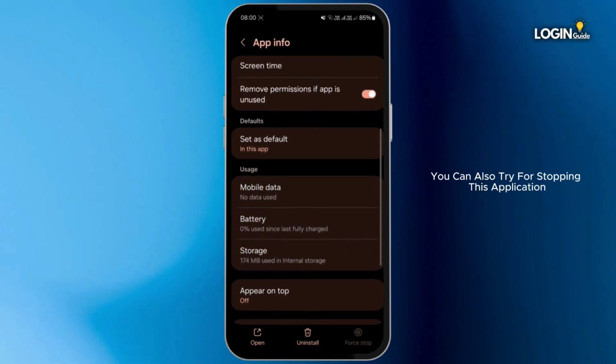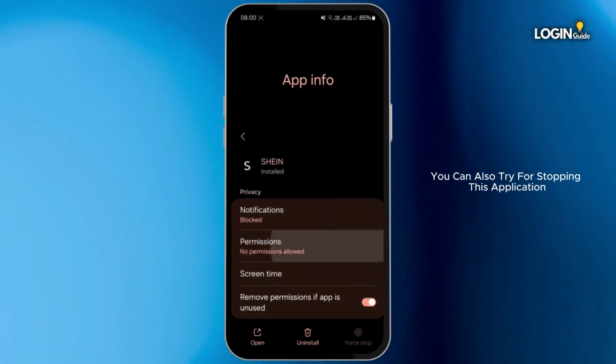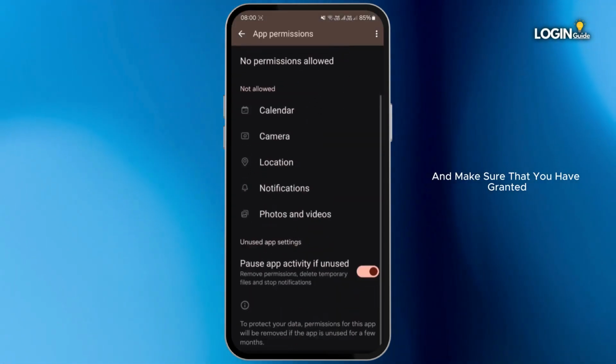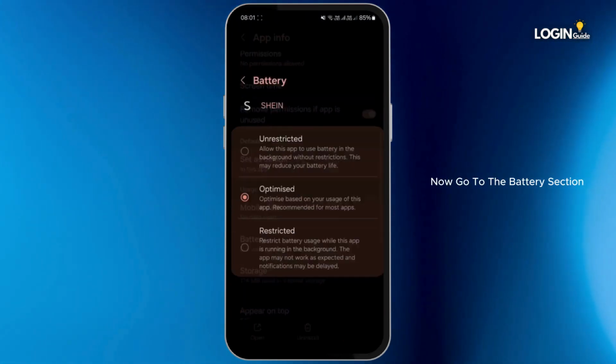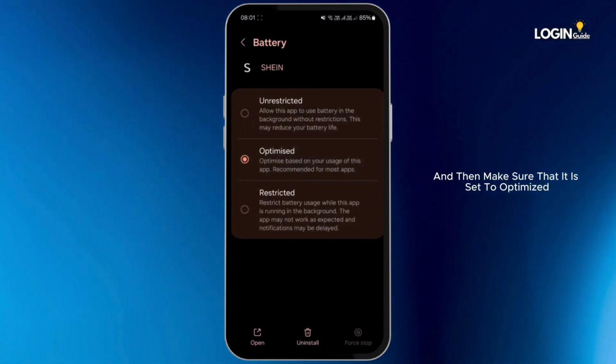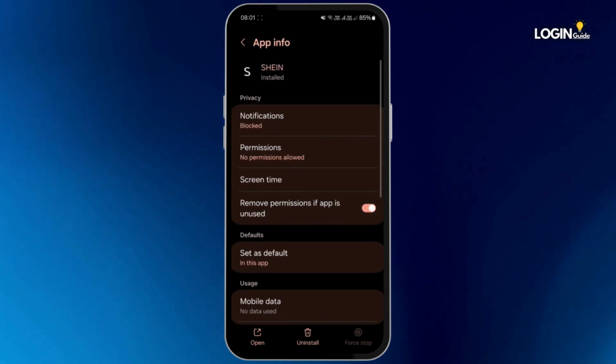You can also try force stopping this application and make sure that you have granted permissions to everything over here. Now go to the battery section and then make sure that it is set to optimized.